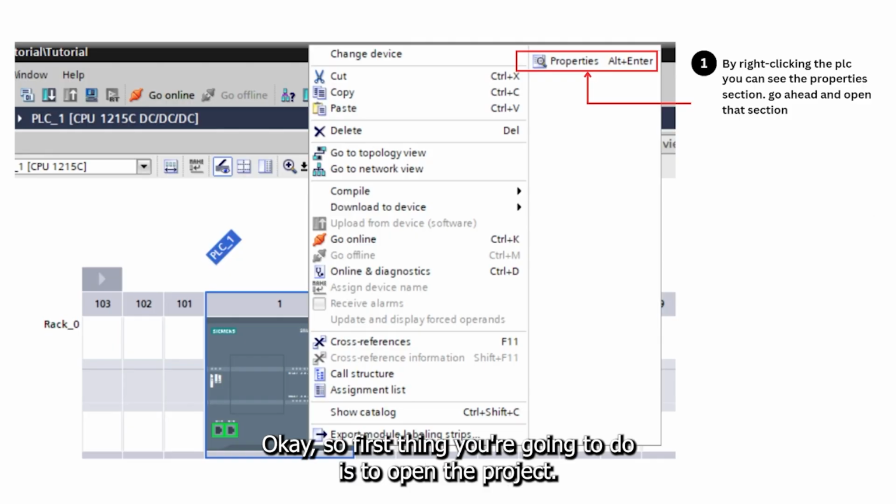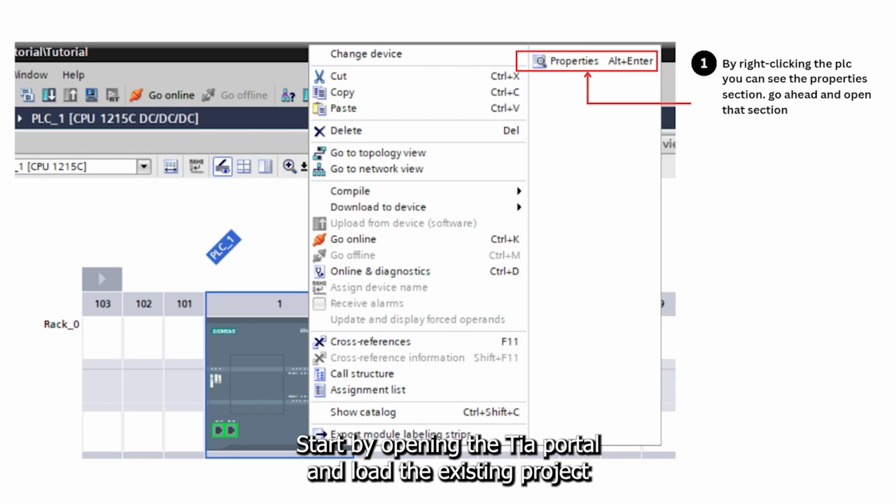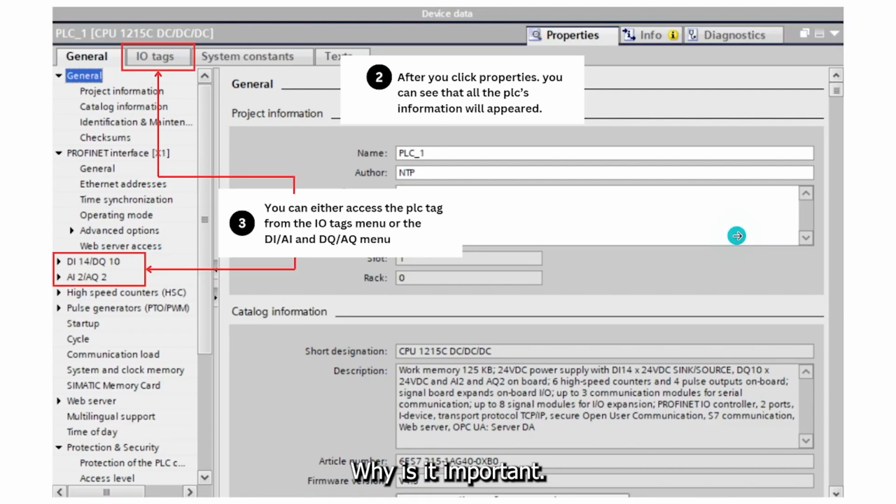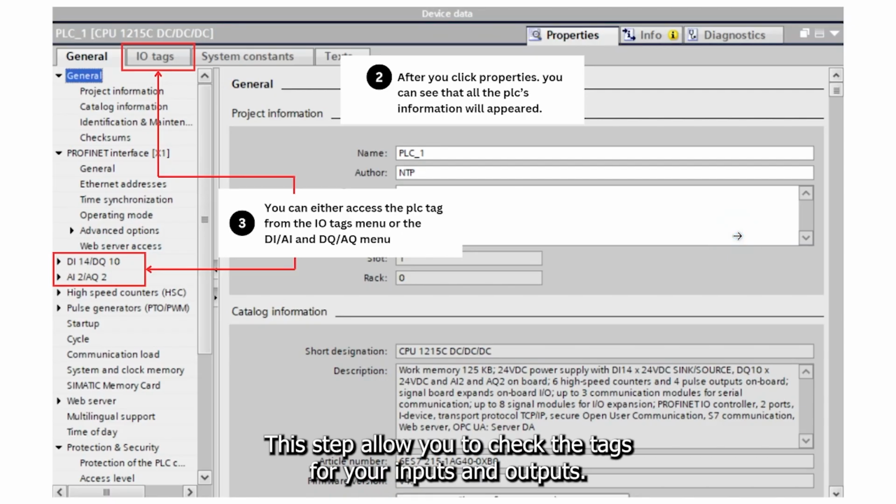Okay, so first thing you're gonna do is to open the project. Start by opening the TIA Portal and load the existing project we discussed in the previous video. Right click on the PLC in the project tree and navigate to the properties section. Why is it important? This step allows you to check the tags for your inputs and outputs.